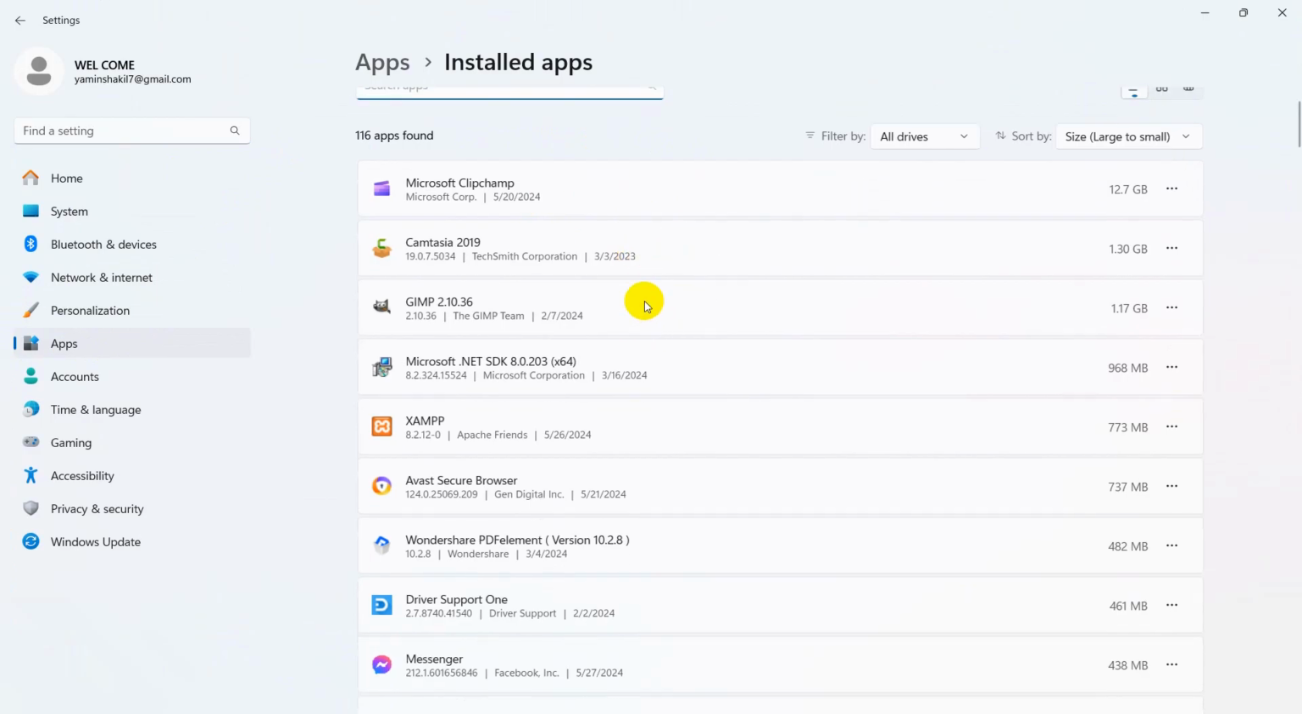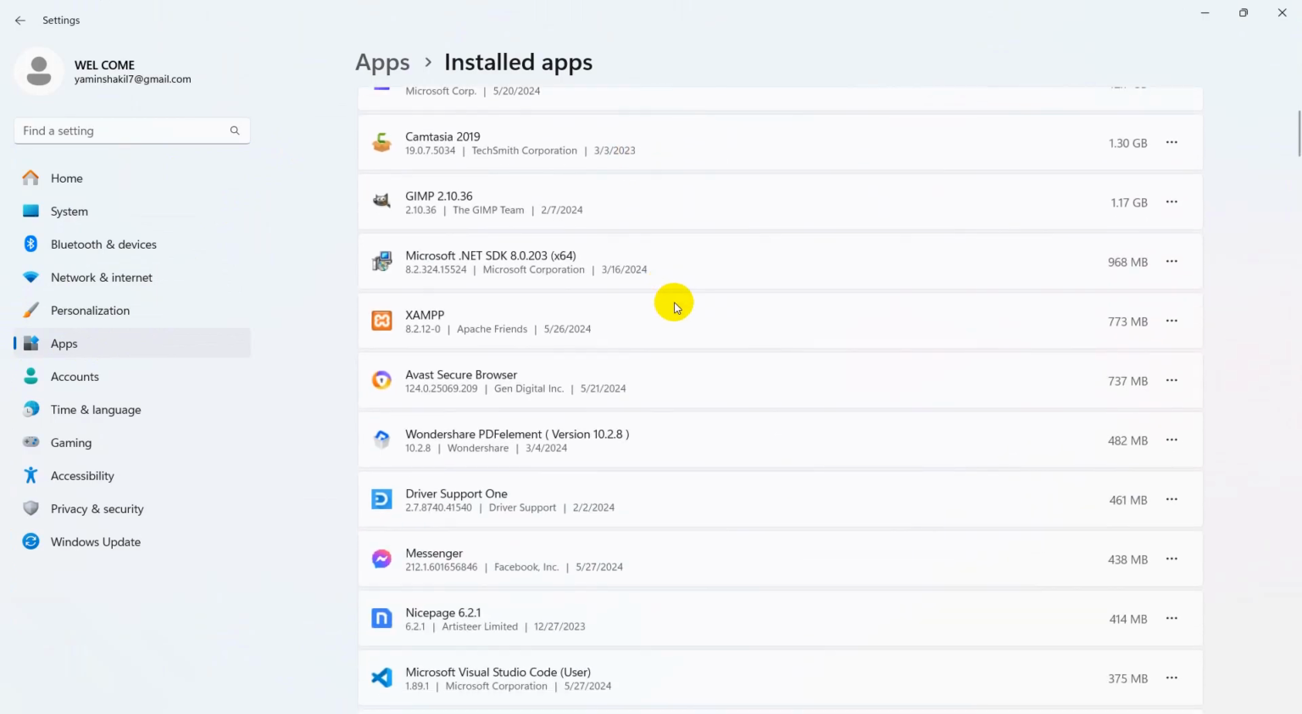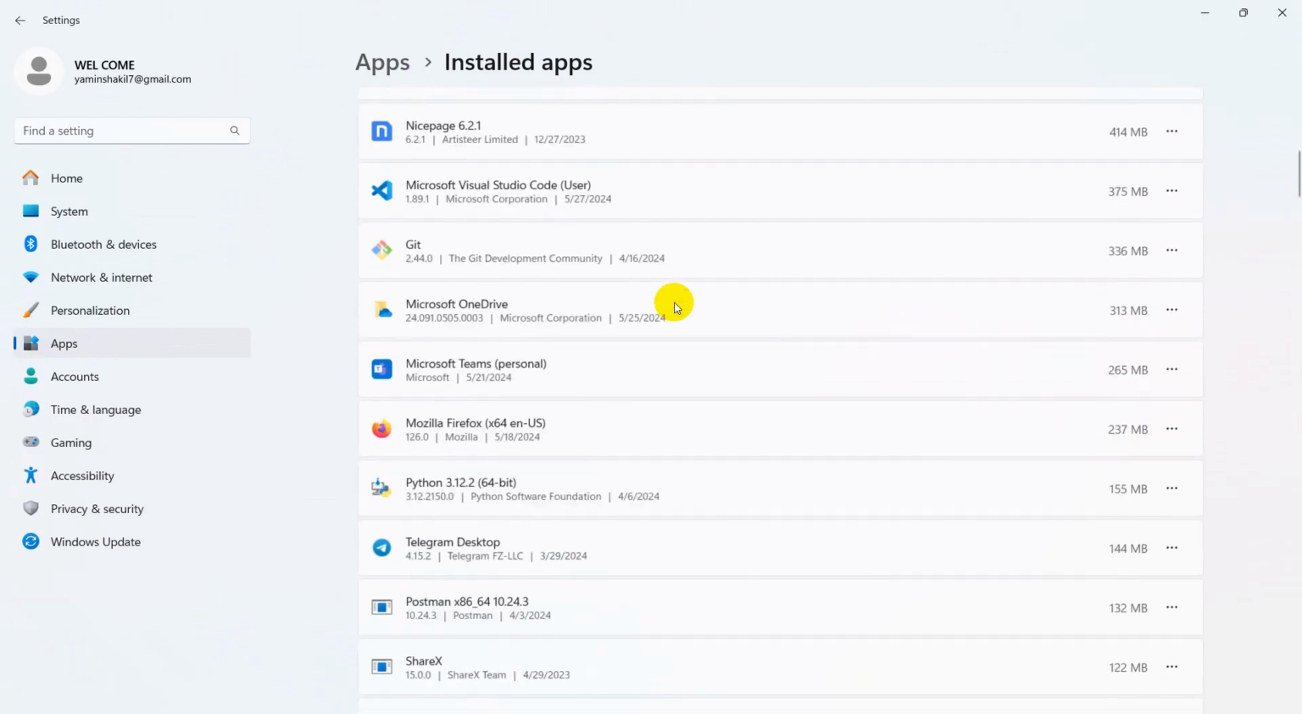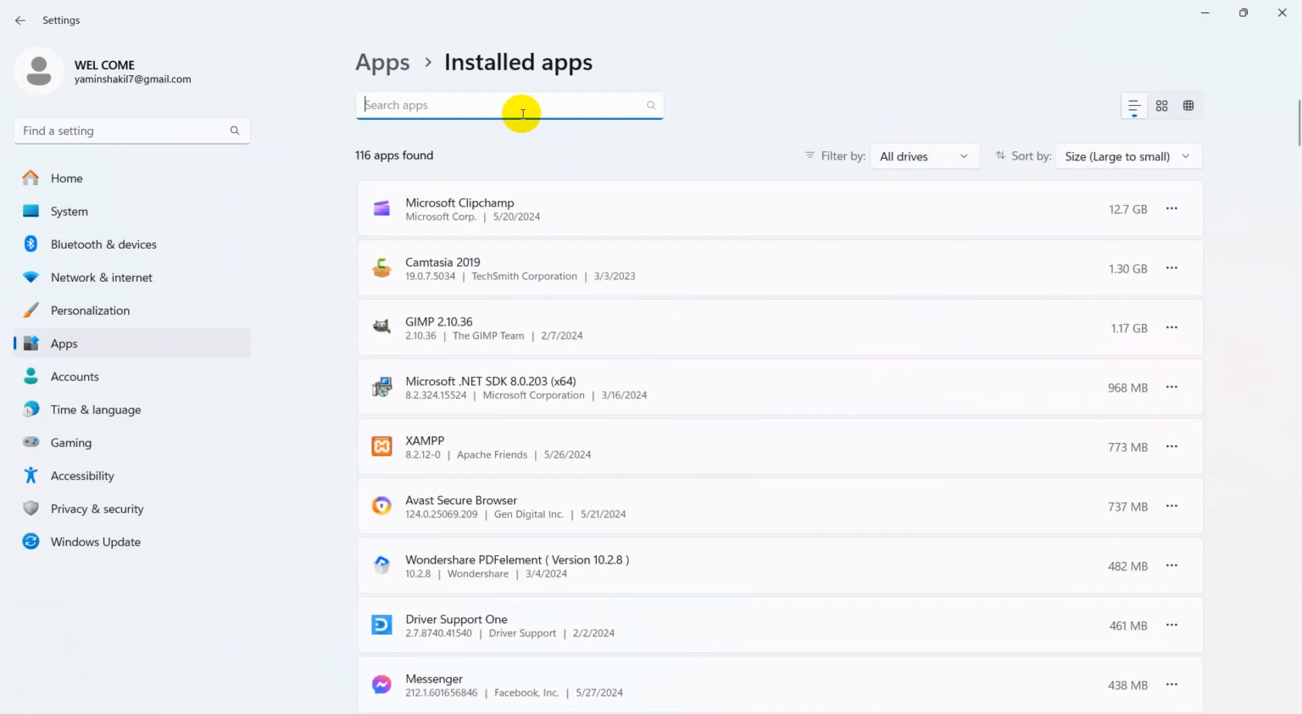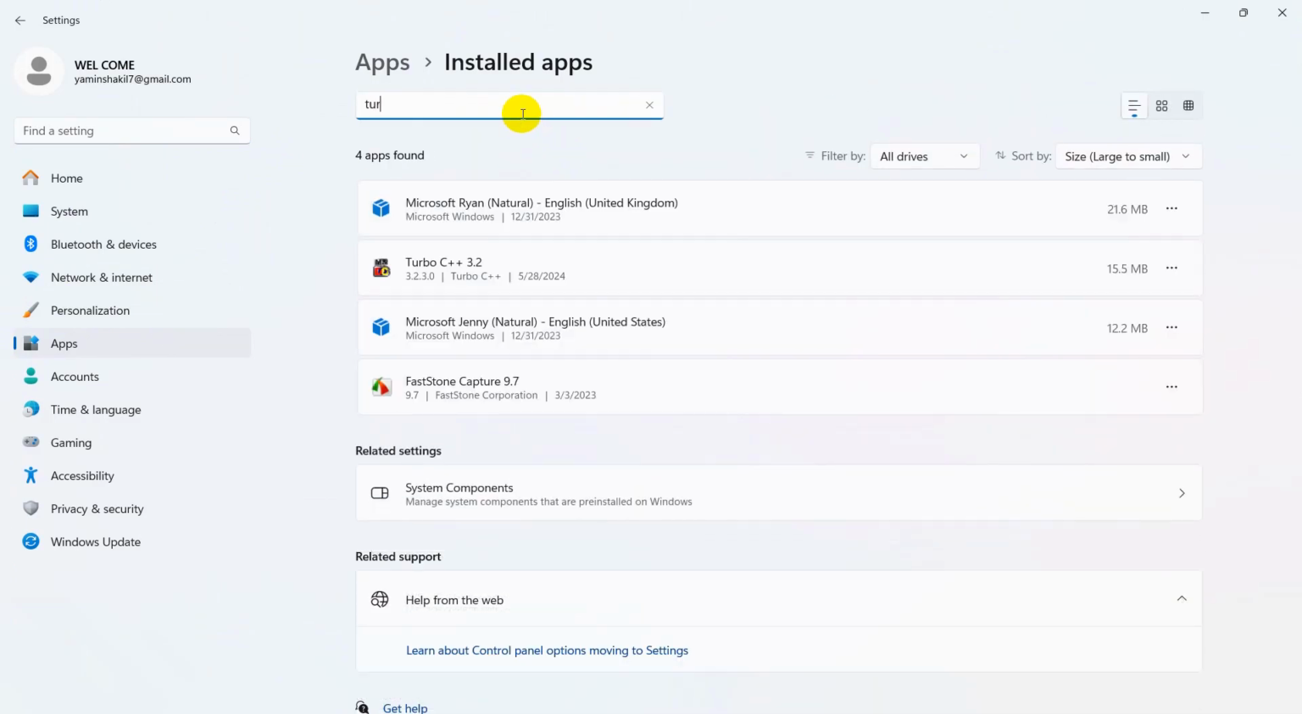Then from here you need to search for which app or which software you want to uninstall. So here the software I want to uninstall is called Turbo C++. This one here you can see. So you can just search for it over here.